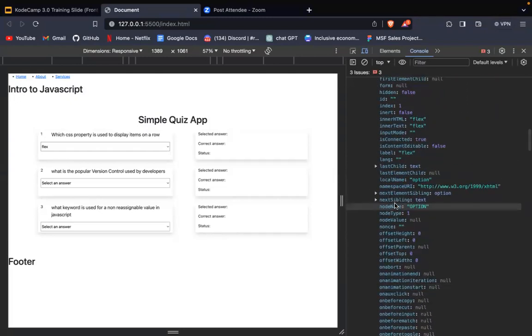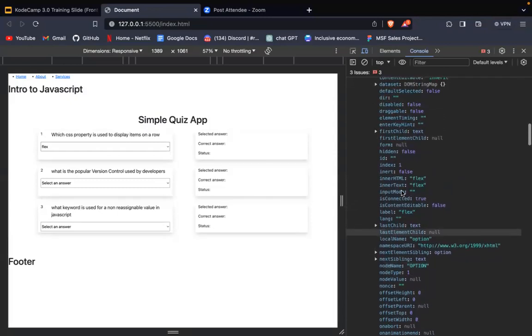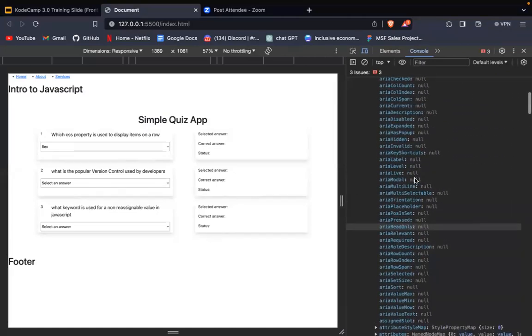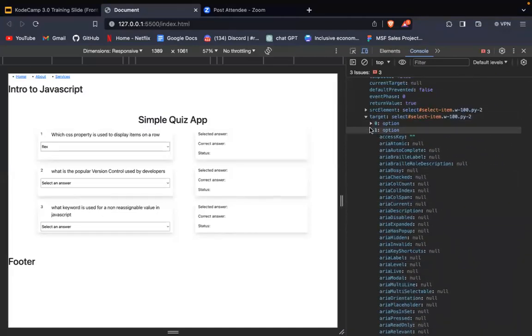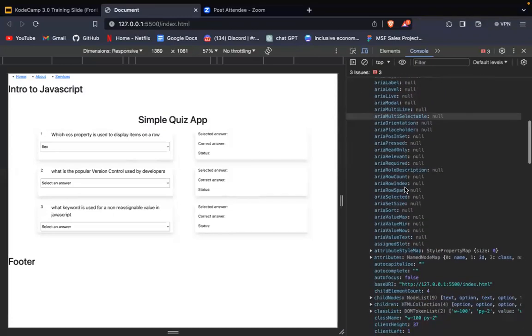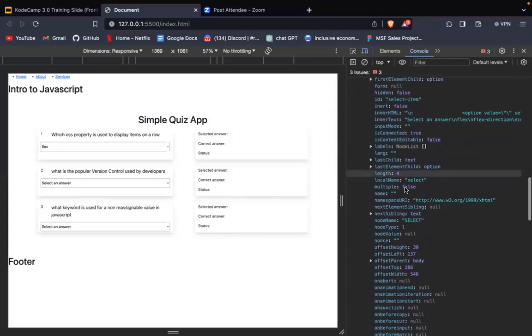I can't find the value. That's flex there. Okay, this is inner text. I need the value. I guess I'm missing something actually, but then that is basically it. Event.target.value. I expect to see value somewhere.